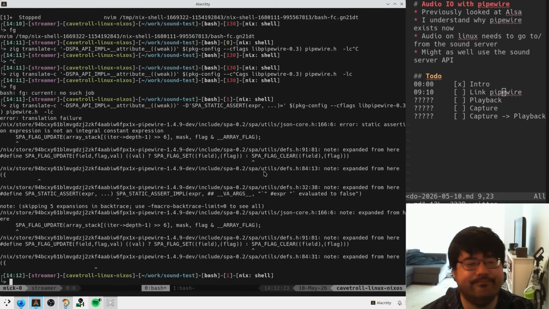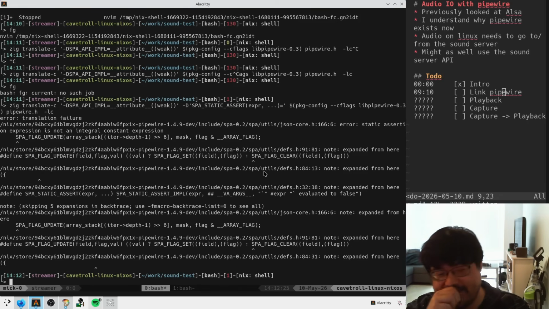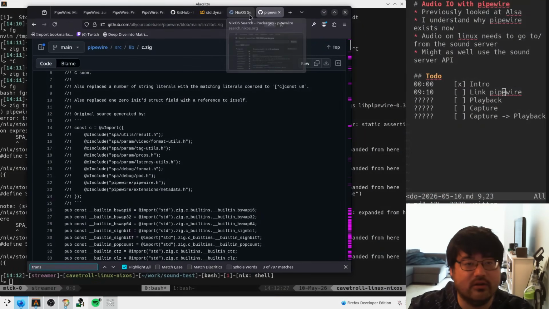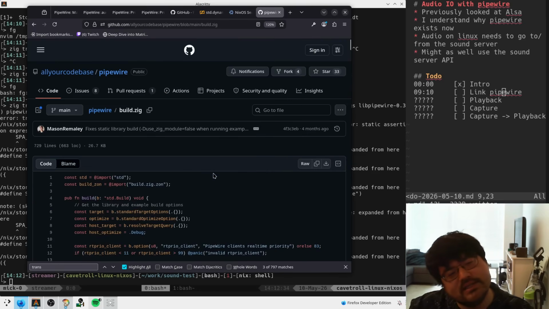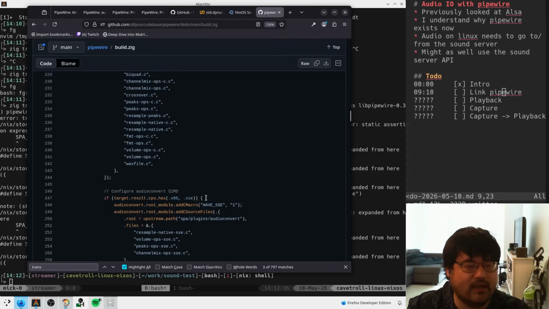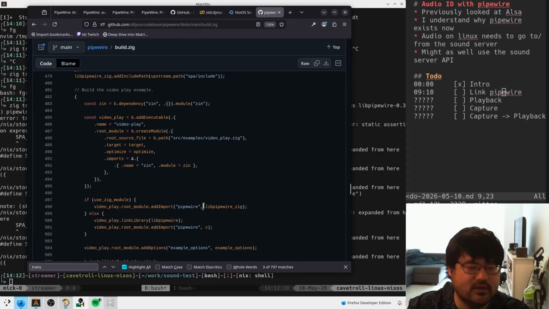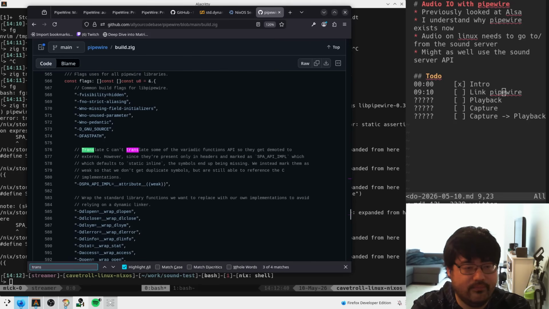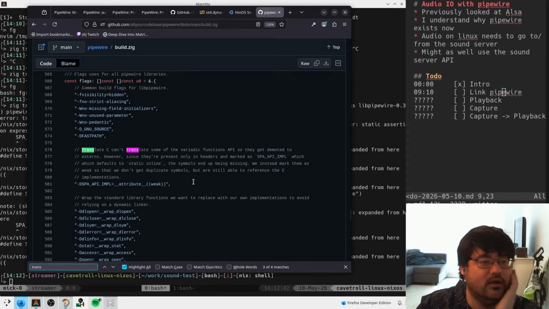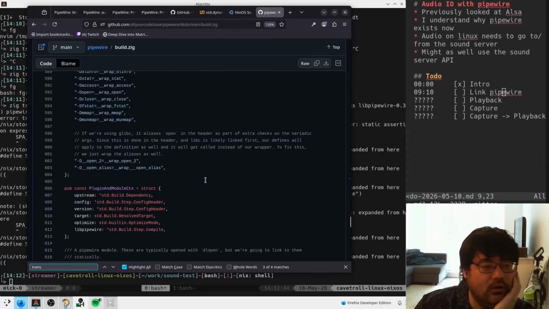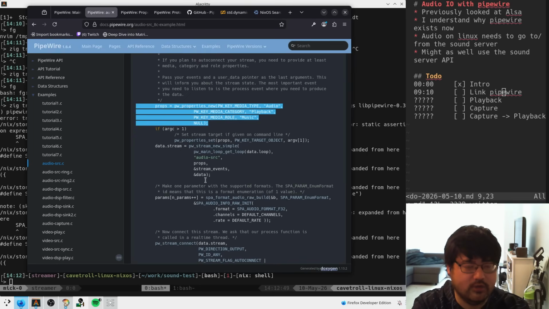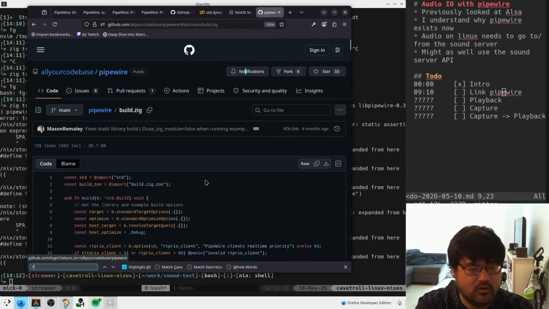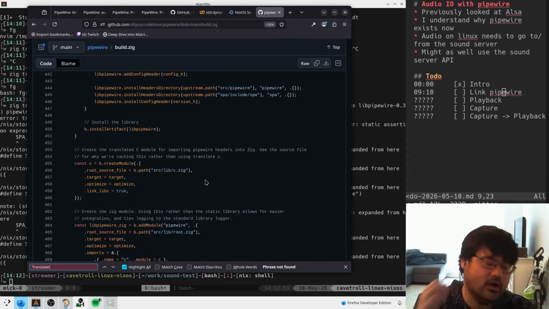Maybe it's different. Maybe they managed to get a little crazier in here. I mean, their version of this does have manually generated bindings, right? So do they even call translate C in here? Oopsies. No, they don't, right?